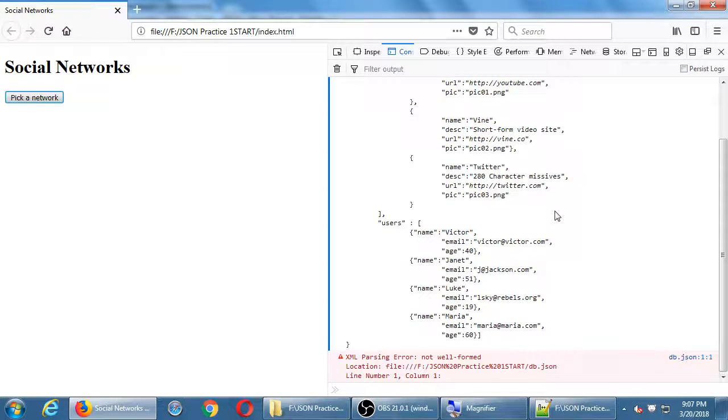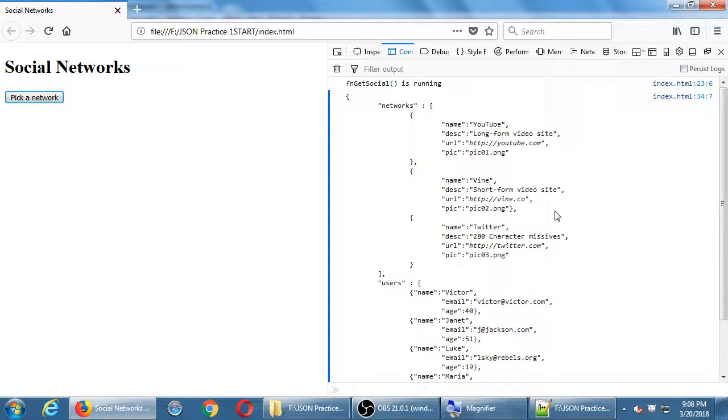It's normal if you see at the very end here, XML parsing error, not well formed. Don't worry about that. I got it. It's fine if you get it. But the important part is I see all the raw data. I press the button. I'm going to refresh this to clean everything.